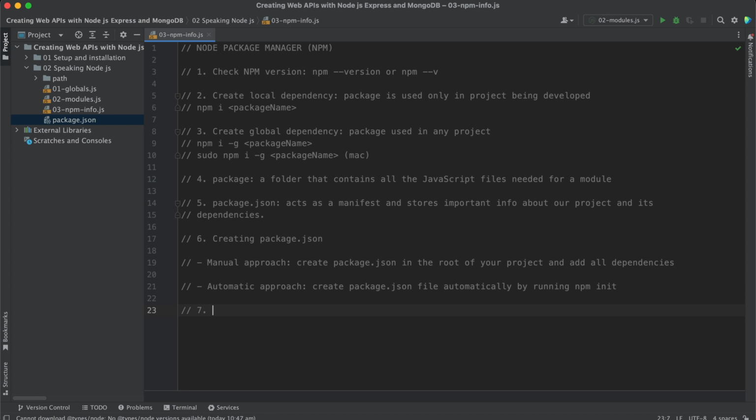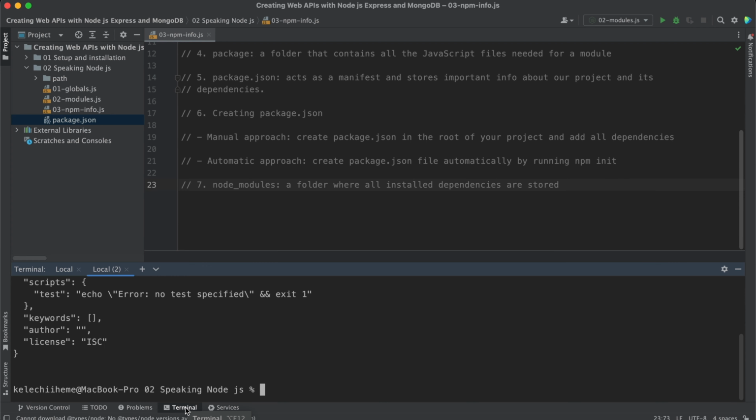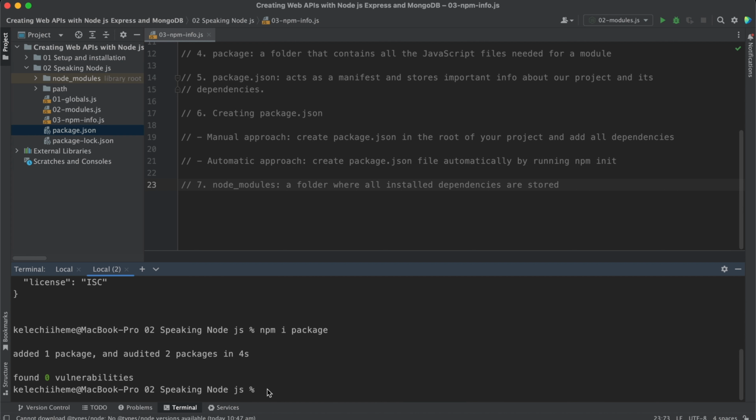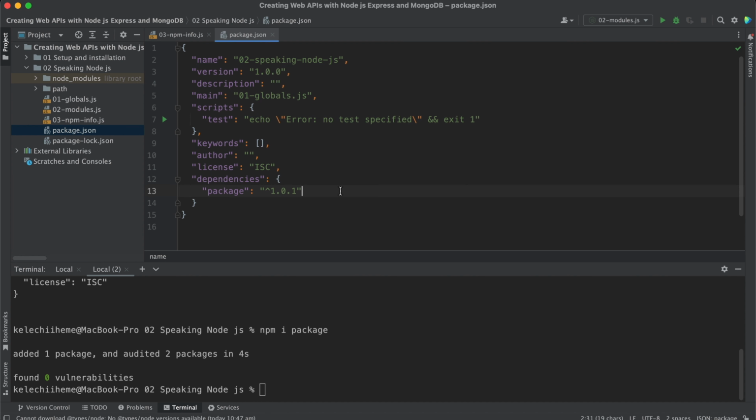Finally, let's talk about the node_modules folder. All our dependencies are stored in this folder called node_modules. This folder is in the root of our application and is automatically created by npm when we install packages. To see this in action, let's install a package named package by running npm i package. This package adds no particular benefits to our project and is just for testing purposes. Now, if we take a look at our package.json file, we see that it is added as a dependency and a new folder called node_modules has been automatically added to our project. Inside it, we can see our package.